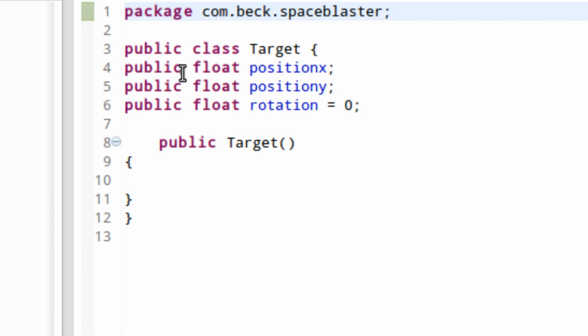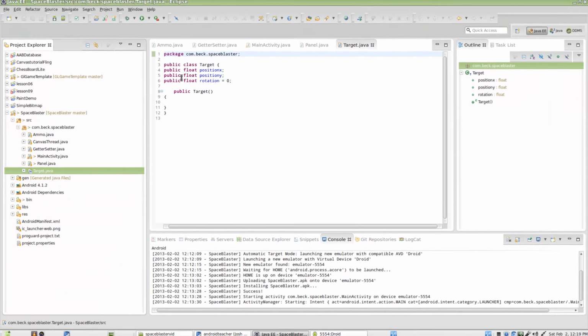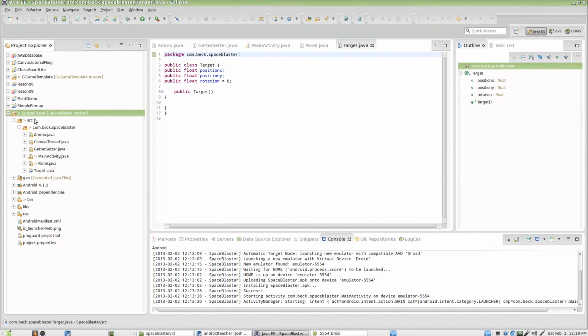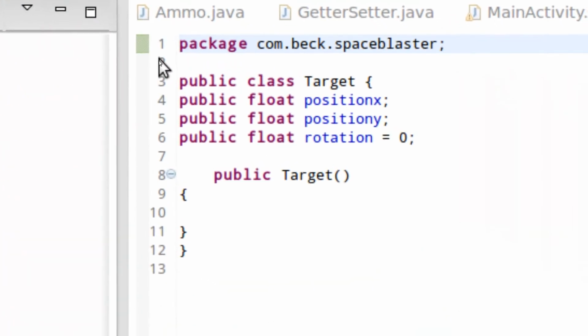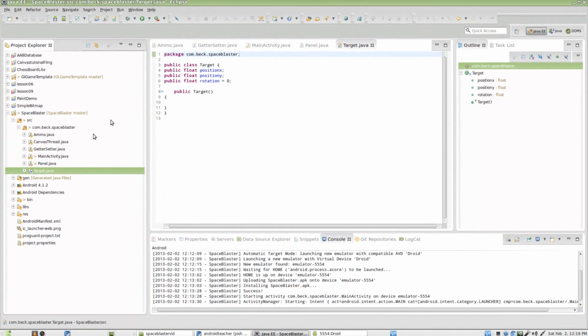All right, so this first video is just real straightforward. Download Space Blaster from my GitHub account and create a target class with these simple floats and a constructor method. When you have all of that set up and ready to go, it's time to move on to video 2, where we will create a series of random targets and draw them to the screen.